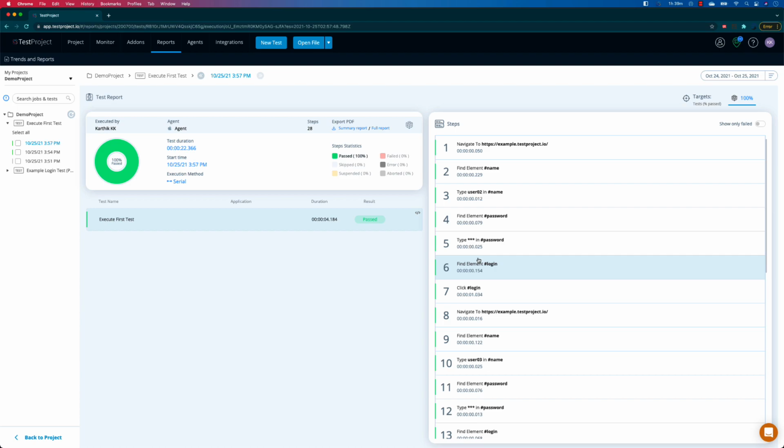So that's it, guys. This is how we are able to use the parameterized test option of TestProject, package the test, and upload the test into the TestProject platform and run it in a much easier fashion.